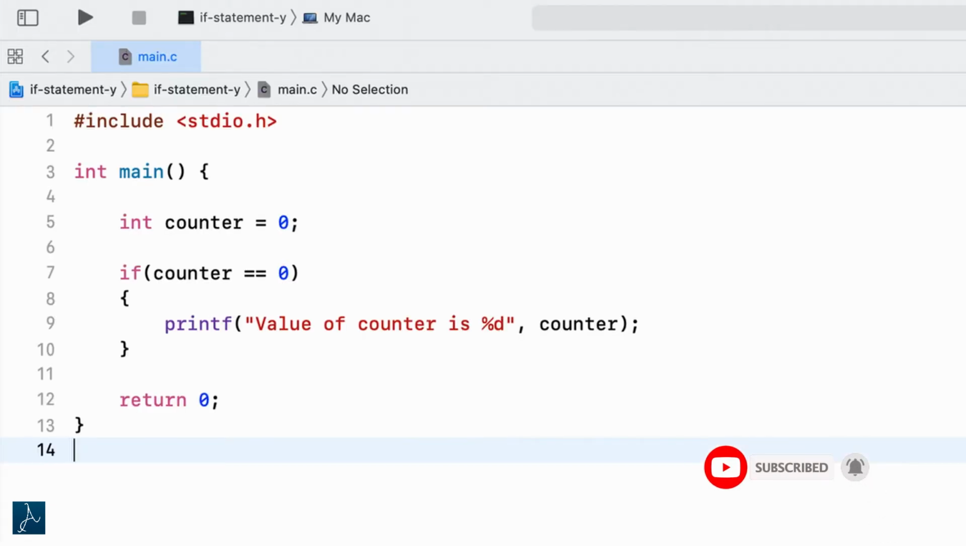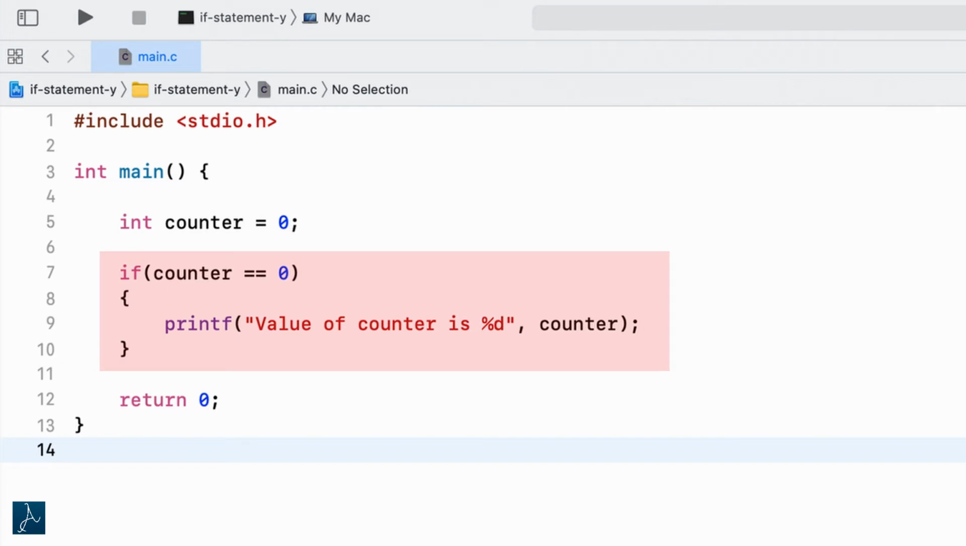Let's have a look at this example. Here, I have declared a variable named counter and assigned value 0 to it. In the next line, I have if statement with the condition counter equal to 0, and within curly braces, I have a printf statement that displays value of counter.